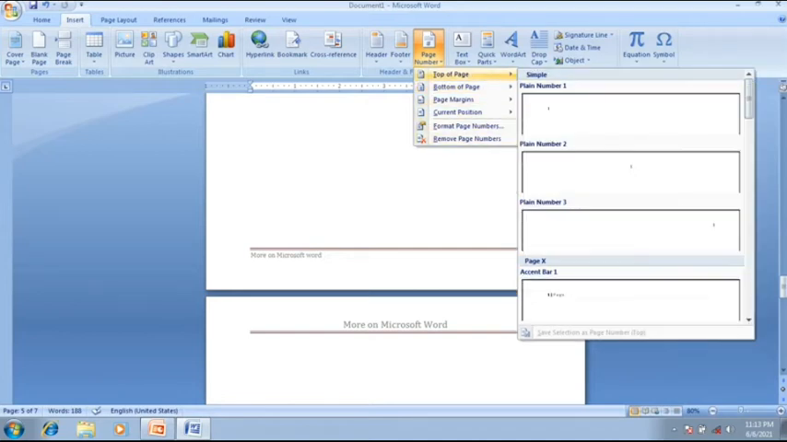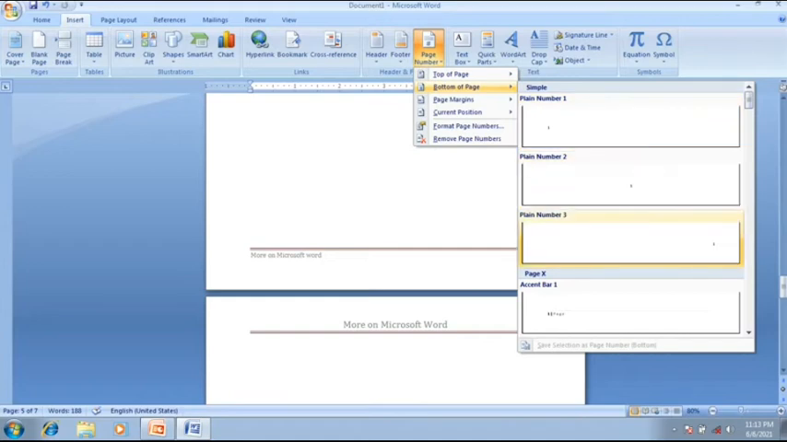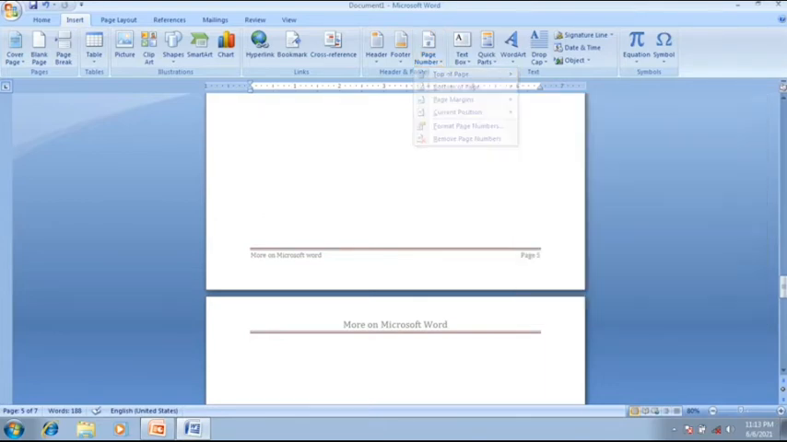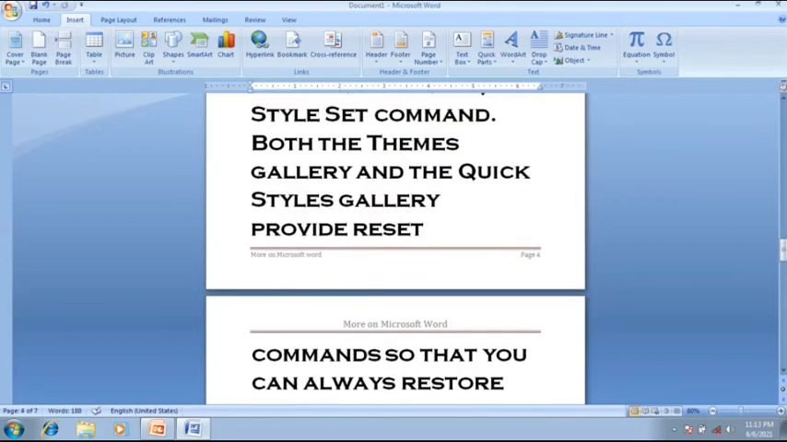If you apply it on the top of the page, this is called the header, and at the bottom of the page, this is called the footer. You can also apply the page number on the margin. Like here you can see left side, right side, and vertical left side and vertical right side. So there are several options, three options as you can see here.